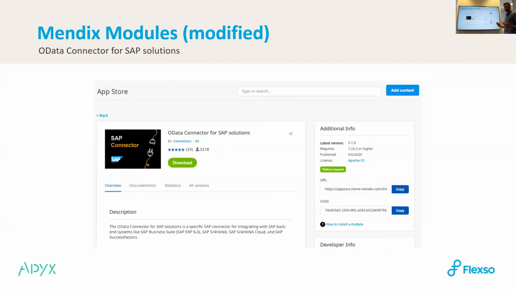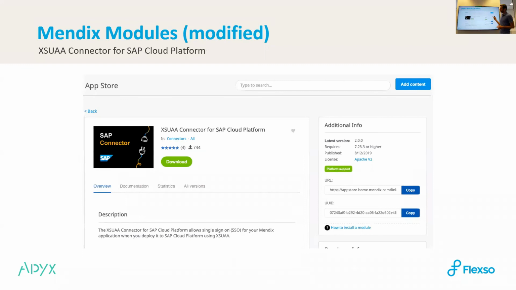And I think the most interesting modules for you as an SAP audience: Mendix delivers a data connector, and what we did is we extended it so that you can also have anonymous access to an SAP system. Another one is a connector. What we added, for example, is we make sure that it also supports single sign-on in a hybrid and a native scenario.